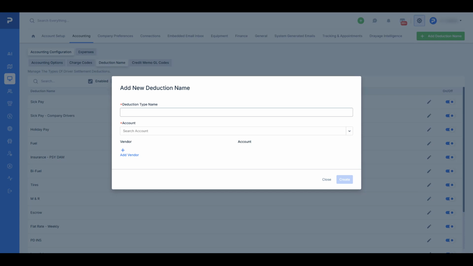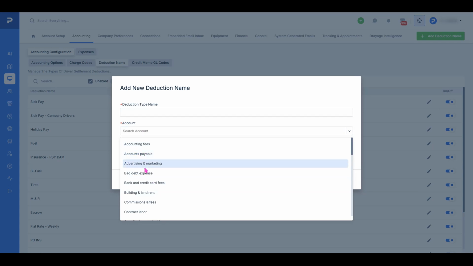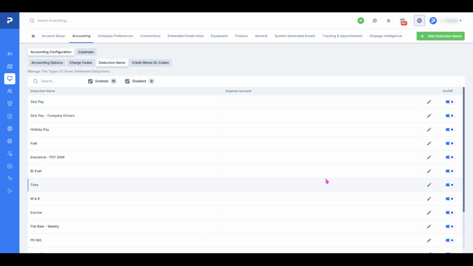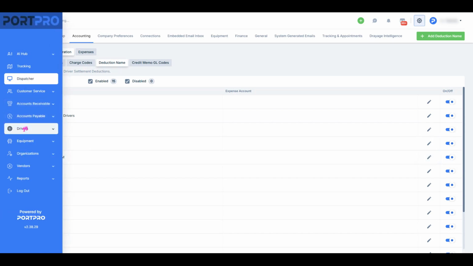Also, you would assign it to the appropriate ledger account in your synced accounting system, and you'll see a list of those accounts here below. Once you have filled this information out, you'll go ahead and click on Create here towards the bottom right. And you'll do this for all of the deductions that you apply to your drivers. Once you have all of these created, you're going to head over to the Drivers module and click on Settlement Settings.